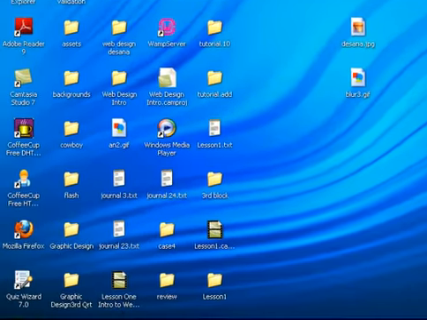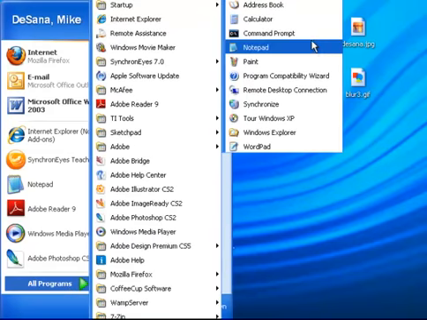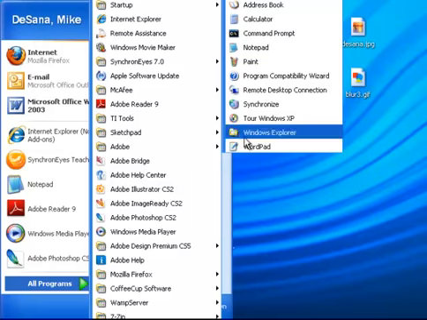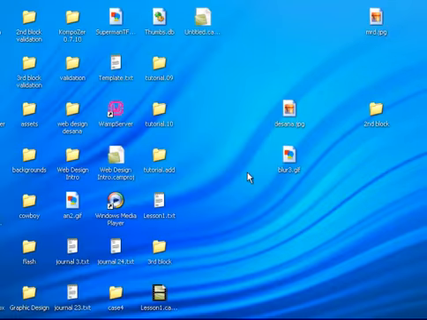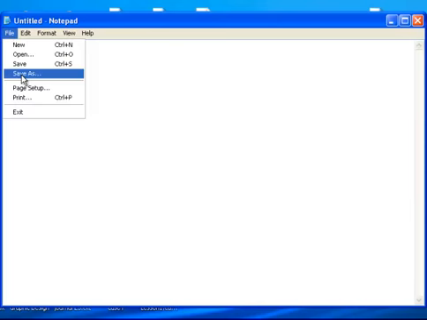To begin with, let's go to Start, let's go to Programs, and let's go to Accessories. And here is Notepad. For those that want to use WordPad, WordPad I believe has spell check. I prefer Notepad, so let's open up Notepad. Very first thing I'm going to do is save our document before we even get started.